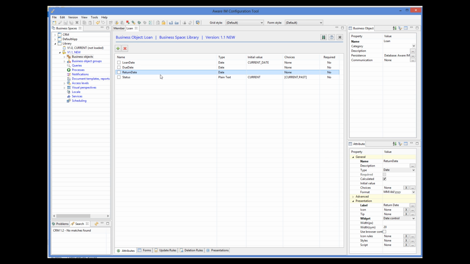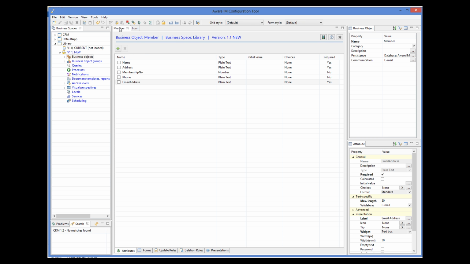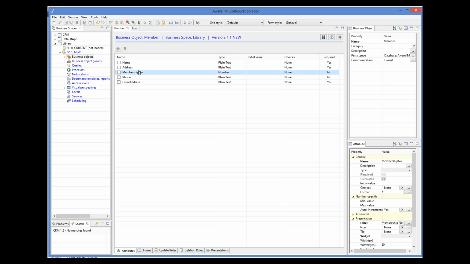Before we move forward, let's go back to the member object, where I forgot to format the membership number attribute. We want to pad this number with zeros. So let's add this format to the member. Let's now add the staff member object. We will keep it very simple for now and just add name and address attributes.